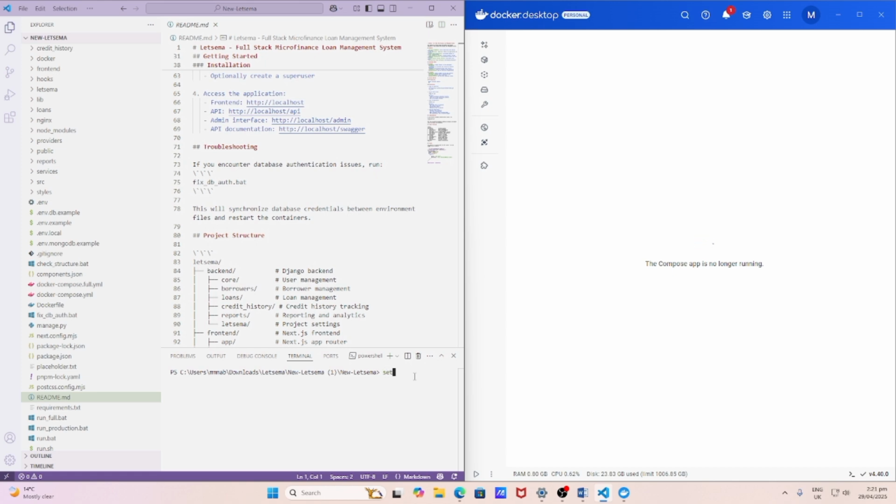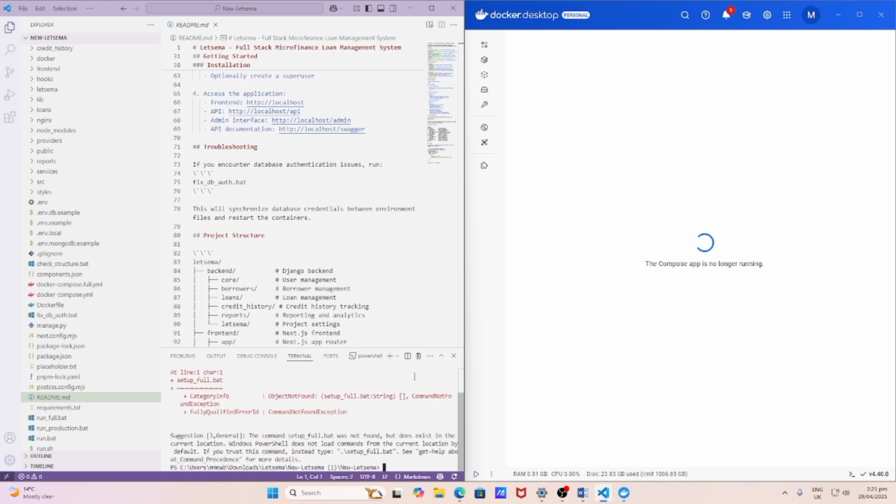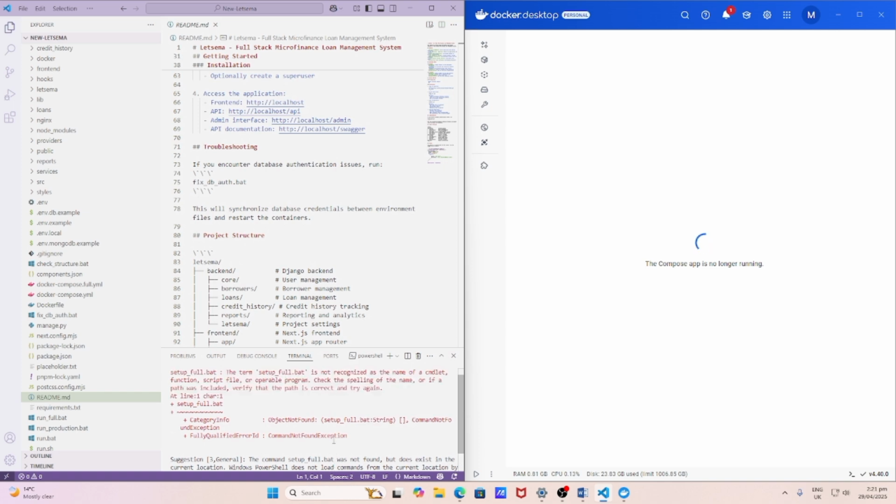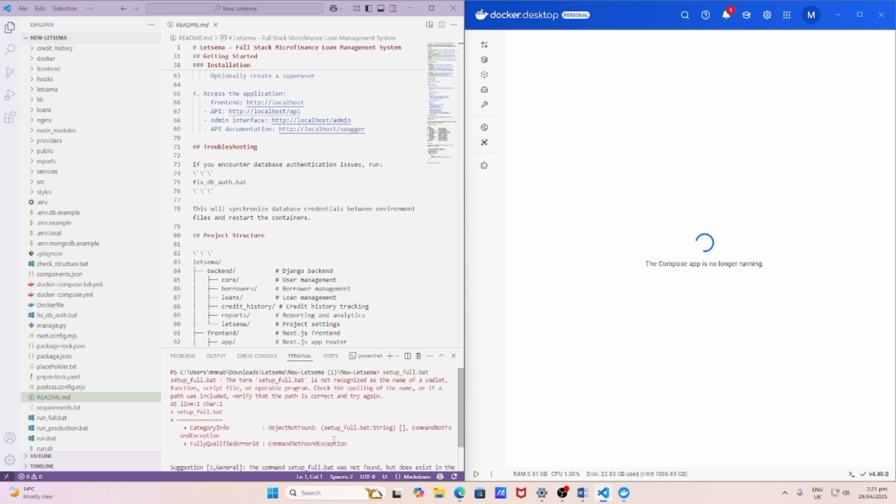Okay, so we first run the setup_full.bat file. This script creates the backend, front end, and the nginx directories. It copies all necessary files into place, and prompts you for database names, usernames, and passwords. It also generates the environment files for Django, PostgreSQL, and MongoDB, and then prepares everything for Docker Compose.